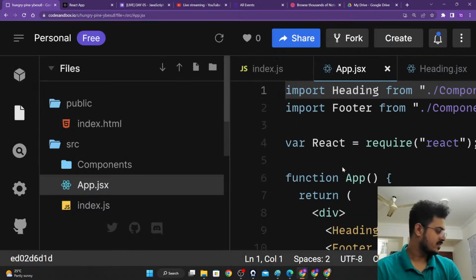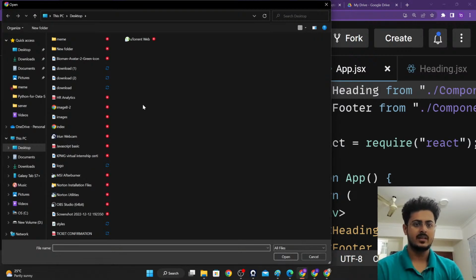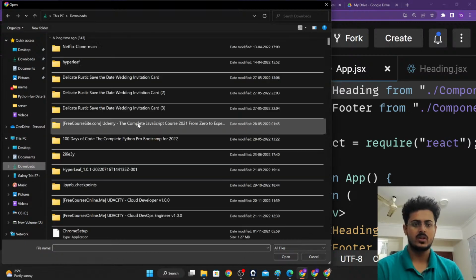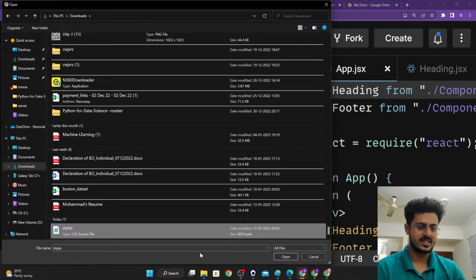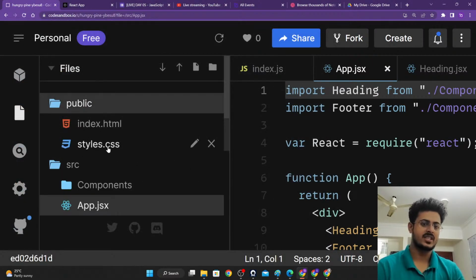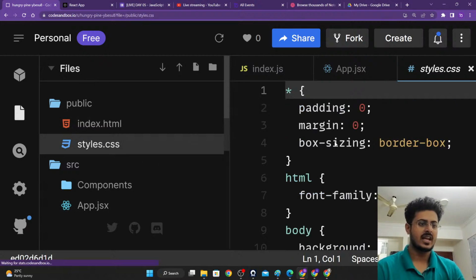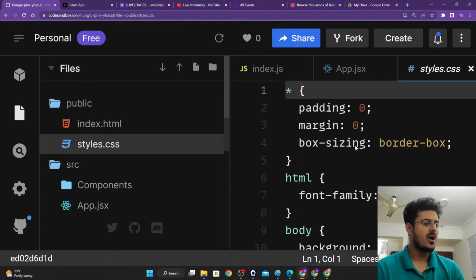Let us delete that, and instead I'm going to use this particular button called upload files. On the right side of public itself, you have upload files. Just click on this button, and from your downloads select your styles.css file, open it up, and it will upload your styles.css inside of your public folder. Now you have your styles.css already coded out for you, guys.